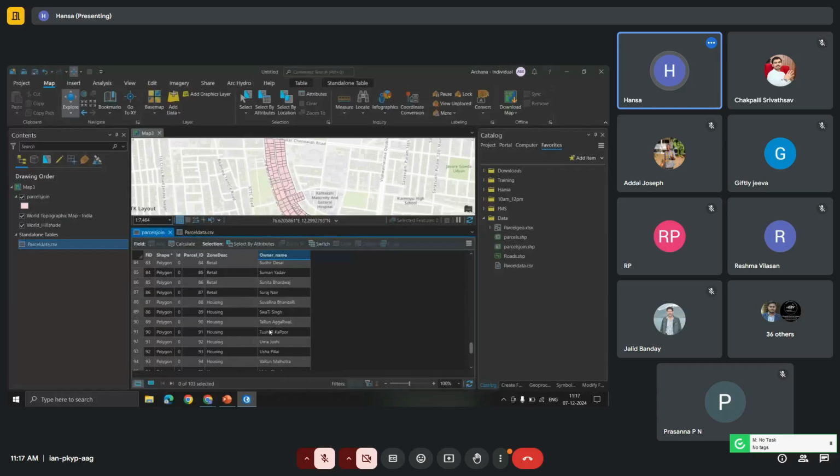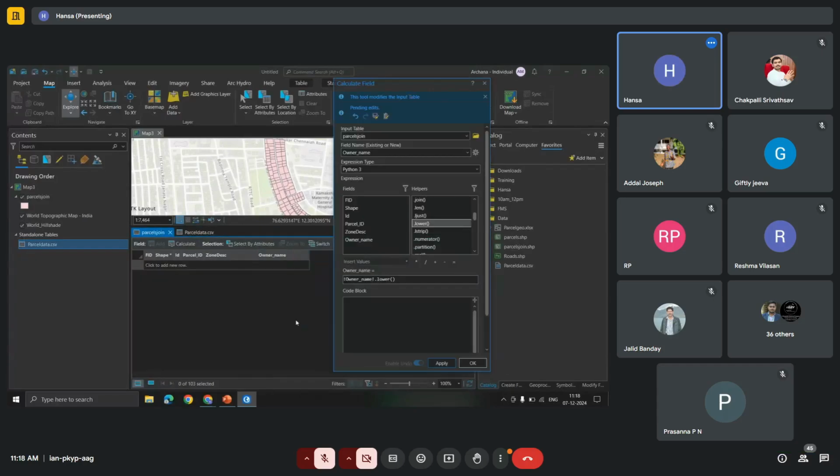Calculate field again. The field with the, so for lowercase you have a separate dot lower. Just keep it to enable, undo, and then apply. Okay, so that should make everything to one case. So now I'll change it to title case.